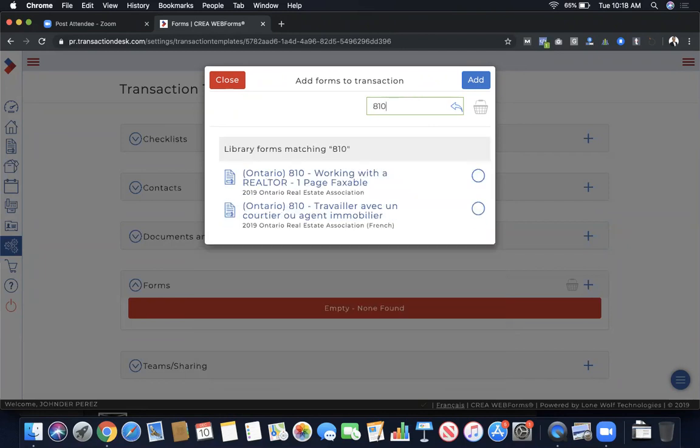810 pops up. English, French versions of it. Obviously, I want the English version of it. Click this circle. That will allow you to select it. Your shopping cart all of a sudden says 1. That means you have 1 form saved. Do not click add yet. If you click add, it'll add the form, you'll be back to the screen down here, and then you're going to have to click again to get back into it. So don't click add yet.